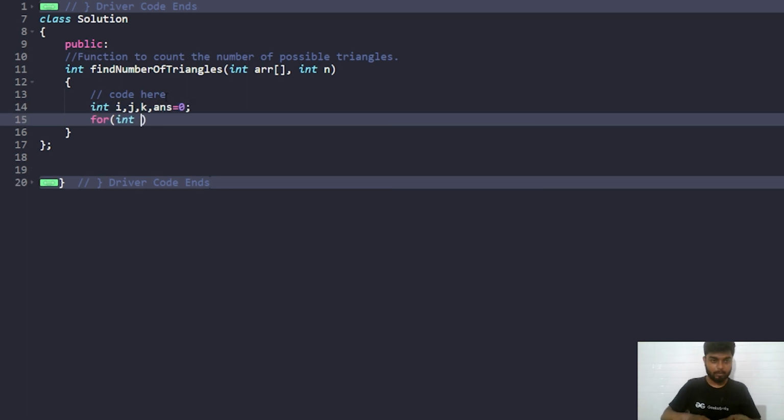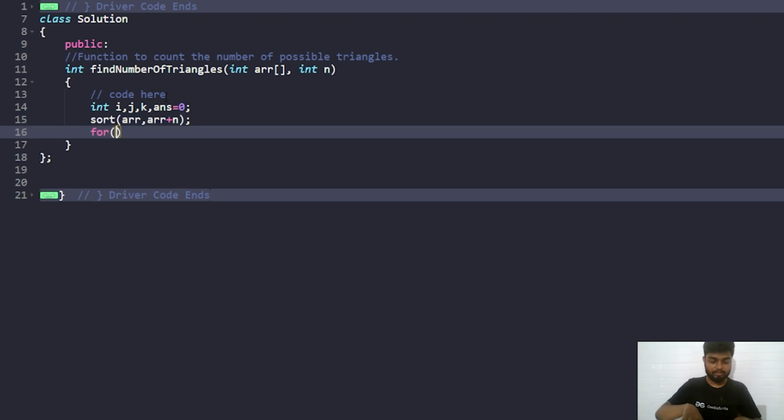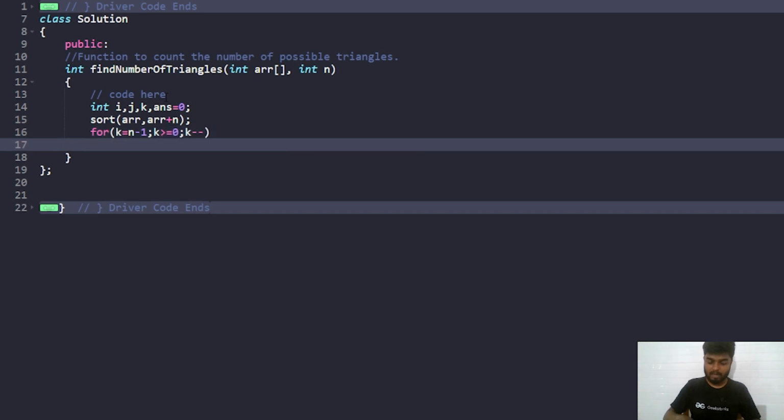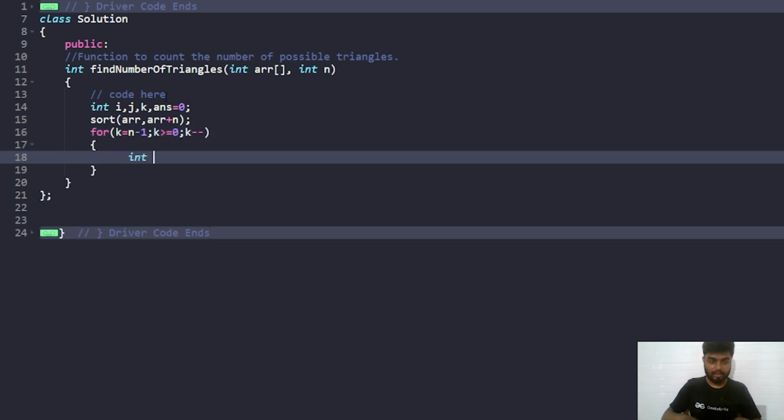First of all, I'll sort the array that has been given to me: sort(arr, arr + n). Then you simply move iterating. As I said, k will be starting from the end, so k is equal to n minus 1, and while k is greater than or equal to 0, I will do k minus minus. After this, i should be starting from 0 and j should be starting from k minus 1, that is from the back.